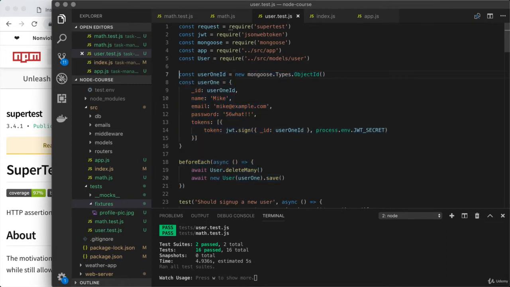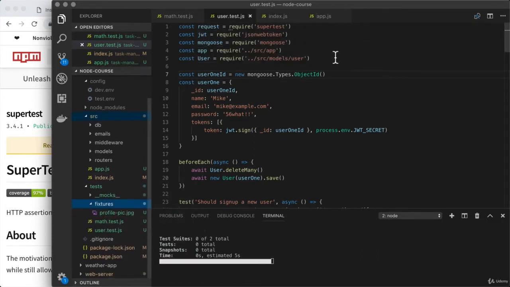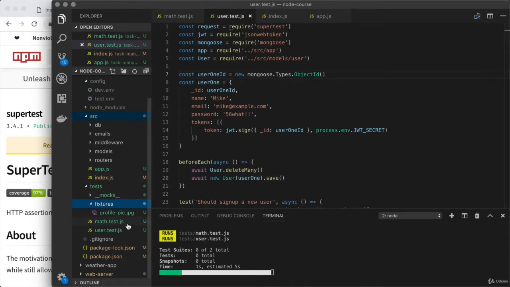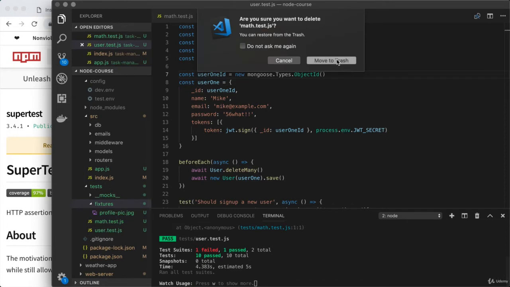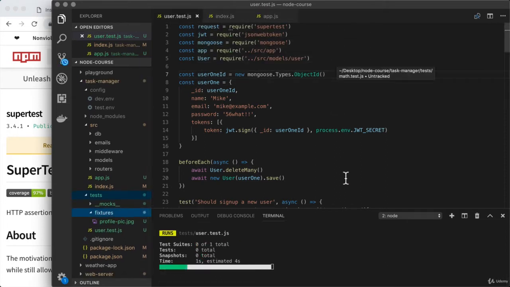So let's go ahead and kick things off by first deleting math.js and math.test.js, two files we're no longer going to need. I'll remove math.js from the source directory. Let's start there, and then down below from the tests folder, we're going to remove math.test.js.